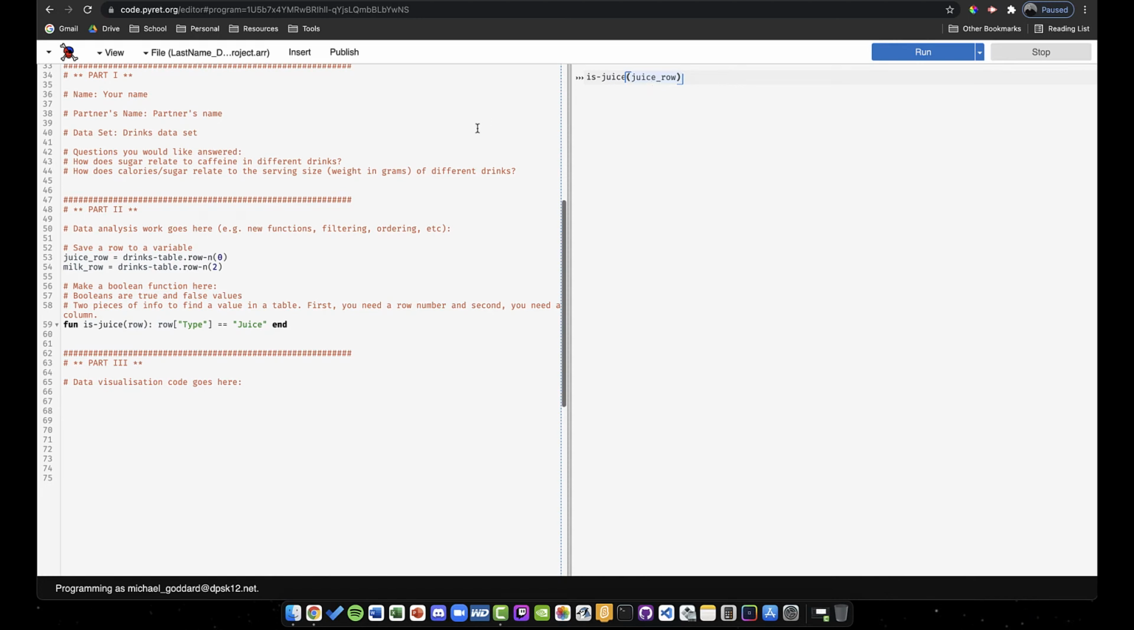So now this is a juice row. When I hit enter, I should see the word true. Okay, so that worked. Let's test out milk row and see if it works. Now, a fun thing about Pyret, I don't have to type this all again.